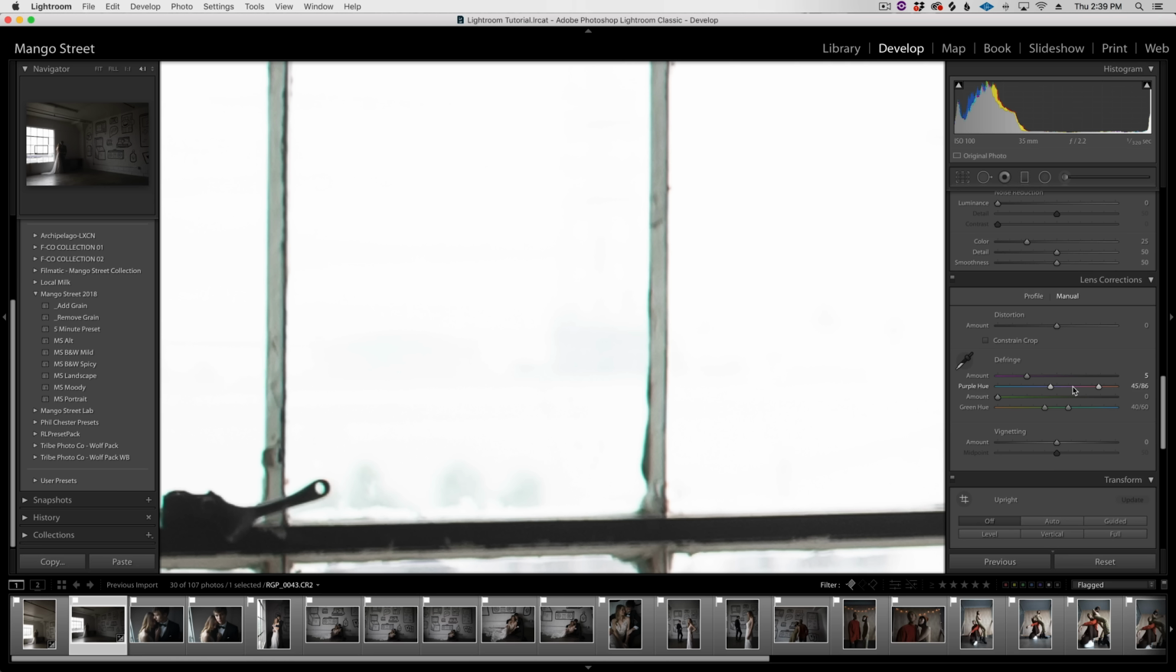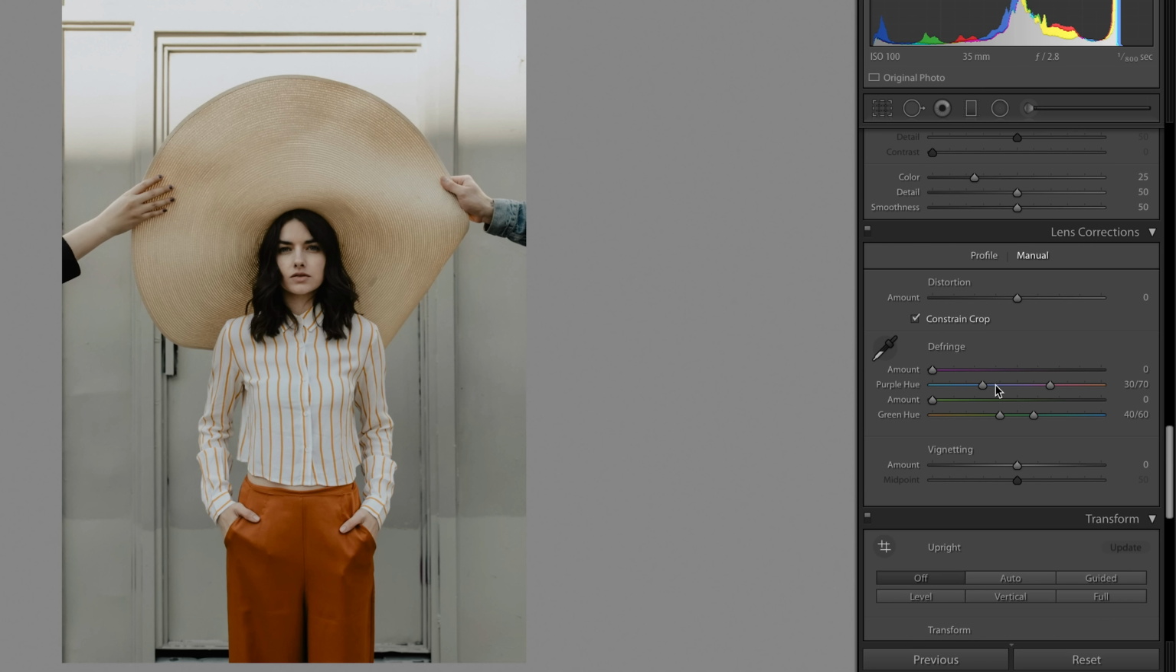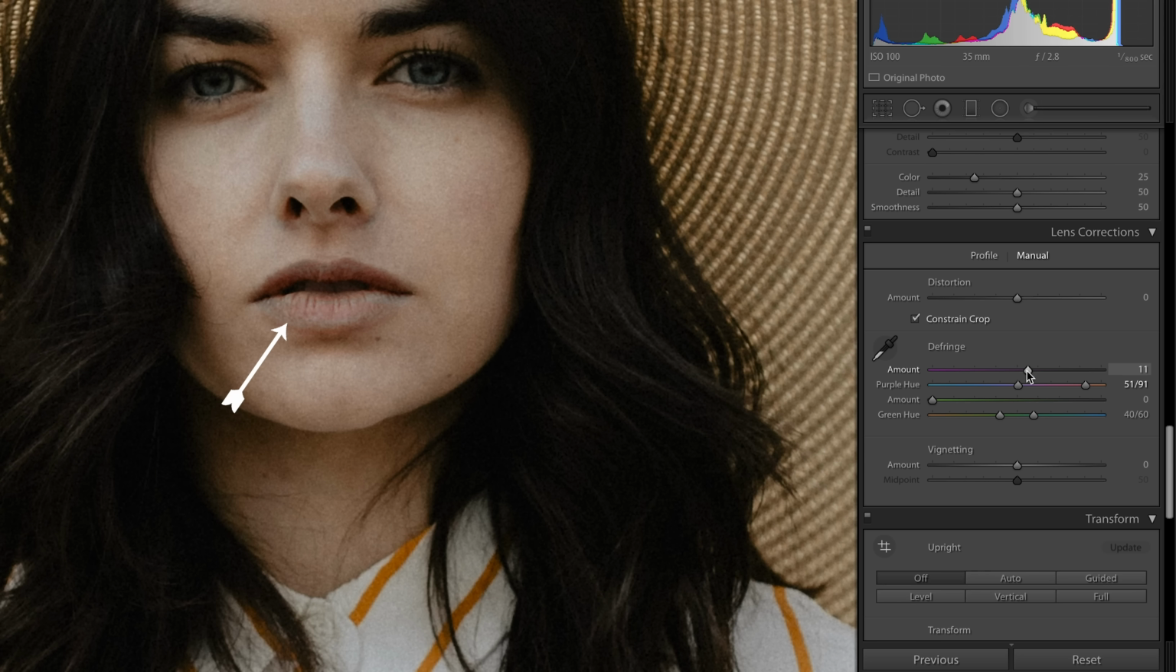Defringing works by desaturating the fringe so it's not as noticeable. But the wider your hue range, however, the more likely it is you'll end up removing saturation from parts of your image that aren't fringe. For instance, you can accidentally remove saturation from people's lips if your purple fringe amount is too high and your range is too wide.